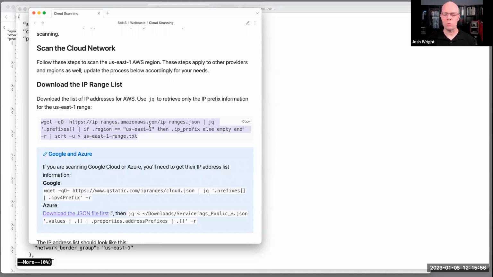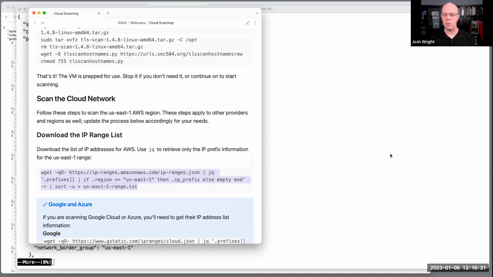So what we're going to do is use this code here. This code is going to take the ip-ranges.json file with all those IP addresses and run it through JQ, saying extract all the prefixes. That'll be all the IP addresses with the zone information or the region information. Then it says, if region is equal to US East 1, then spit out the IP prefix. Otherwise, don't spit out anything, and then end. And then I'm going to make it in raw format, which will remove the quotes, and I'm going to sort it uniquely, and spit it out to a new file.